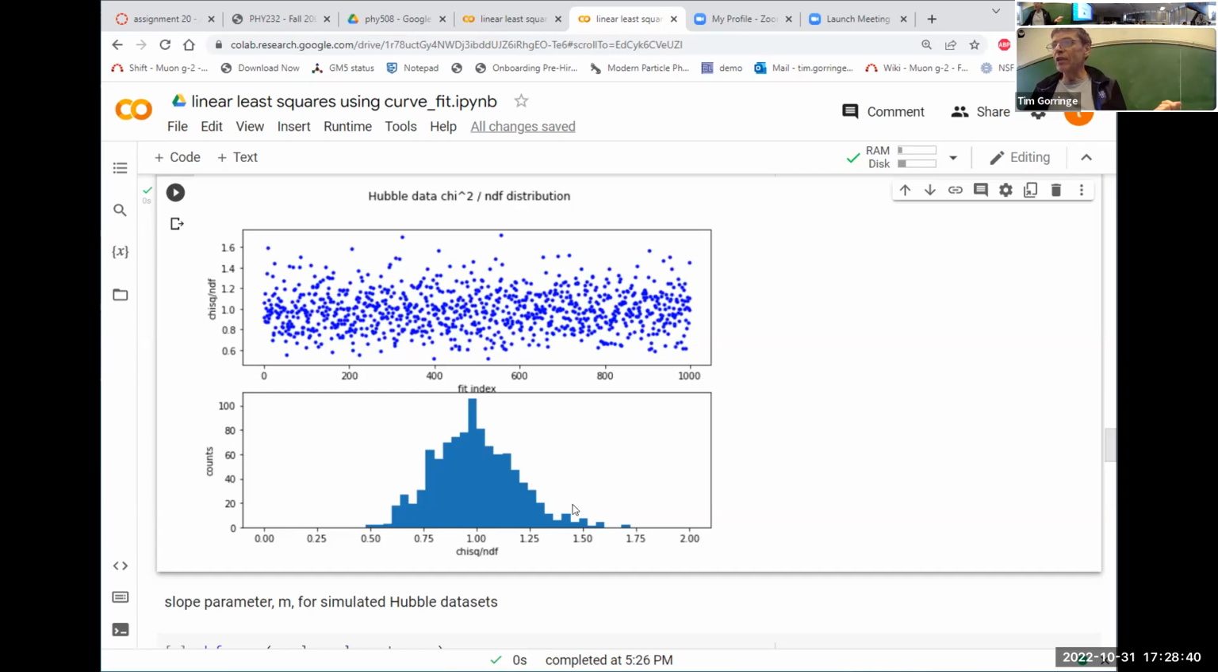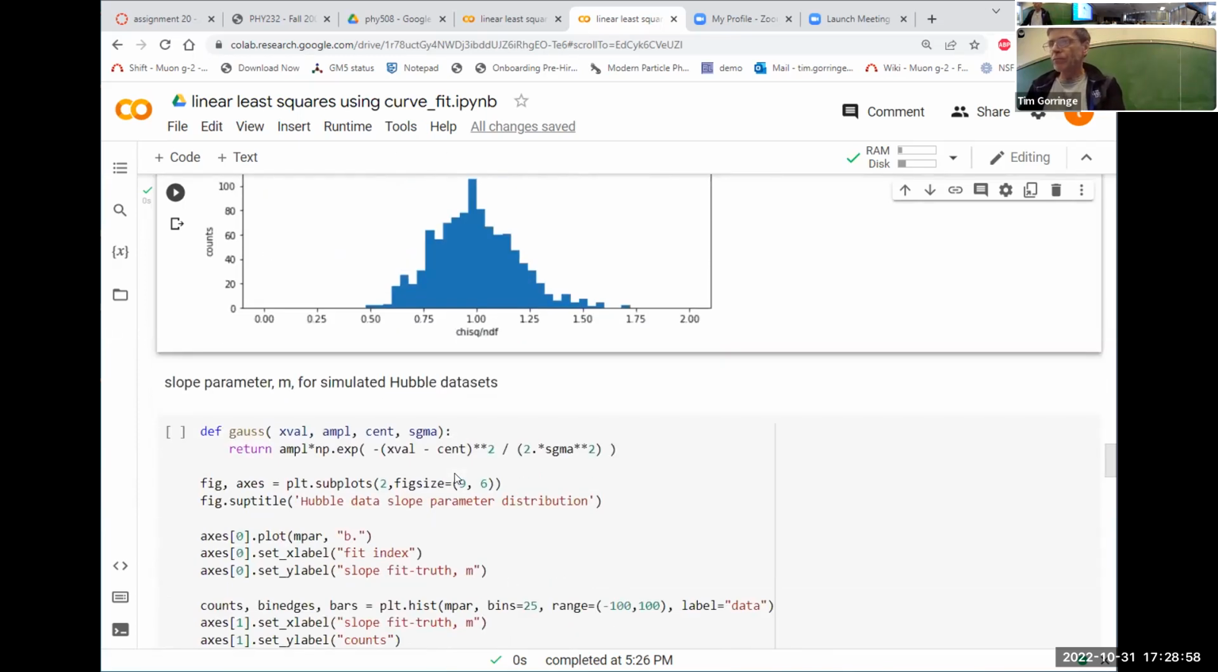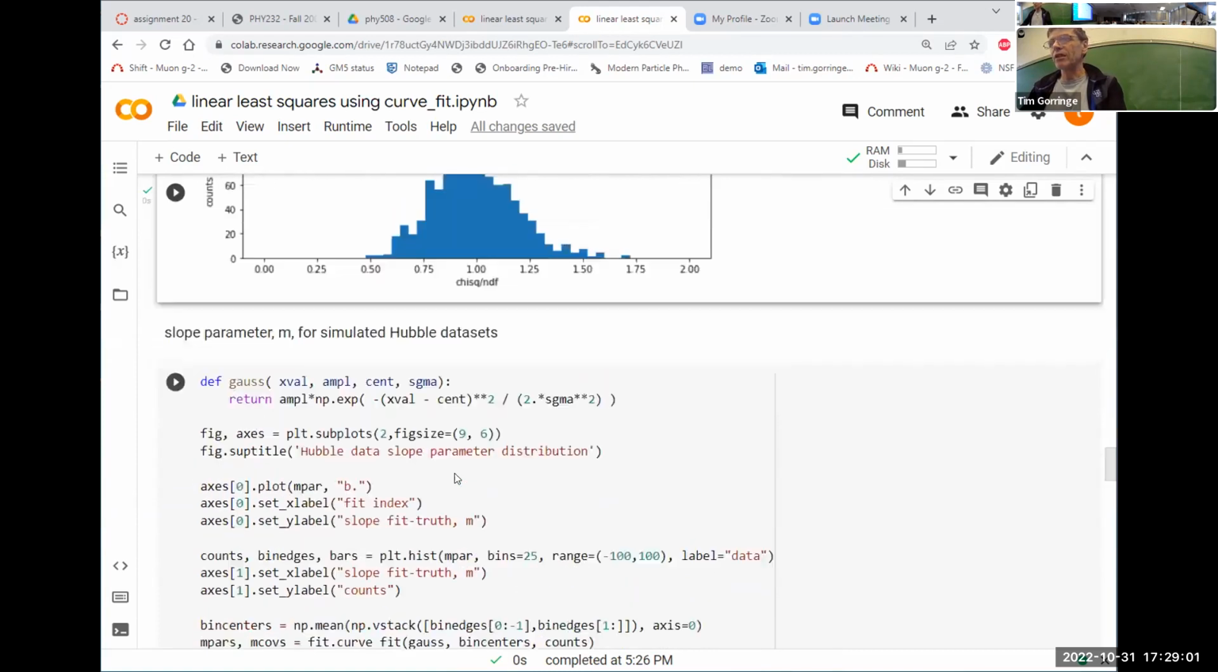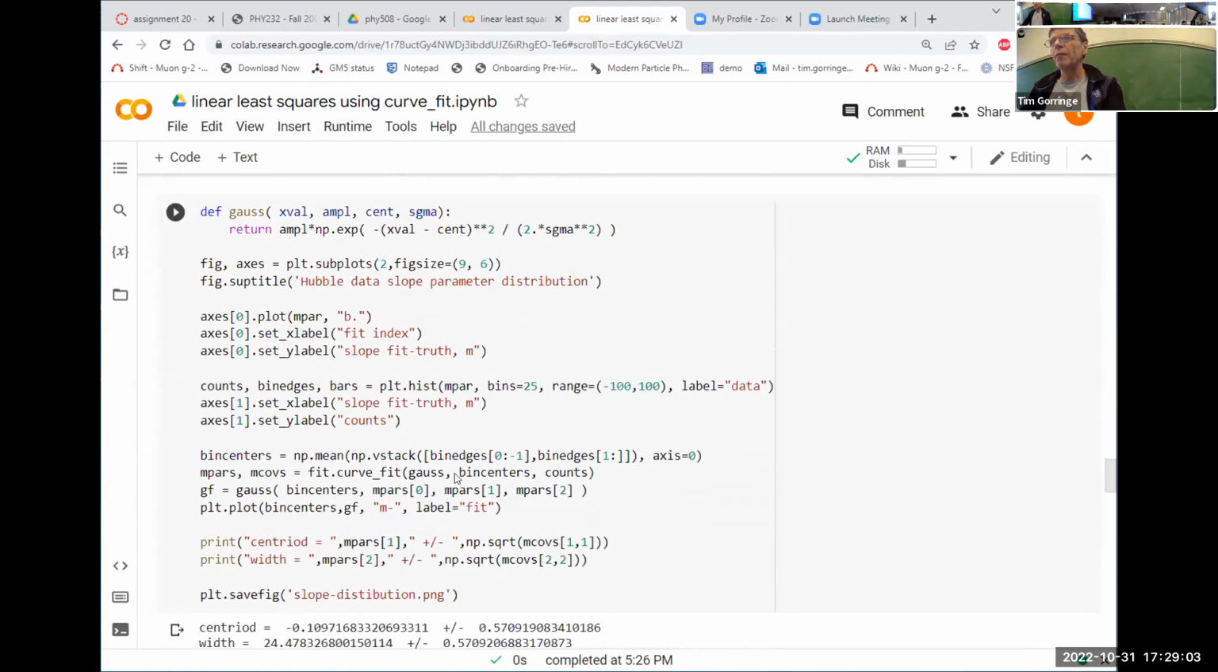But what you're seeing here is just the chi-squared distribution. And you're saying that roughly the width of it should be a little over 10%, maybe between 10 and 15%, plus or minus 10 or 15%. And it looks about right. So that's the chi-squared distribution.